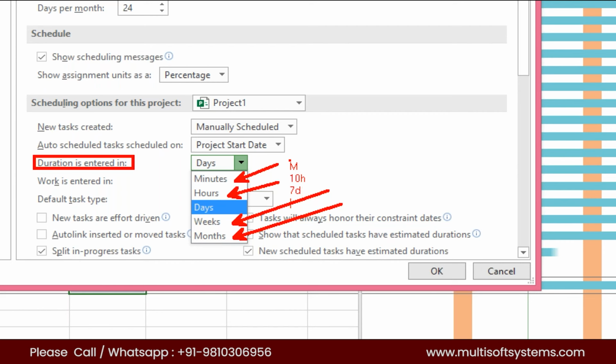Now the next one is, if you want to say 5 weeks, how will you type? I will type 5W, right? If your duration is 1 month, if you want to enter duration in month, 1MON. So this type of shortcuts we can use to enter our different durations, right?